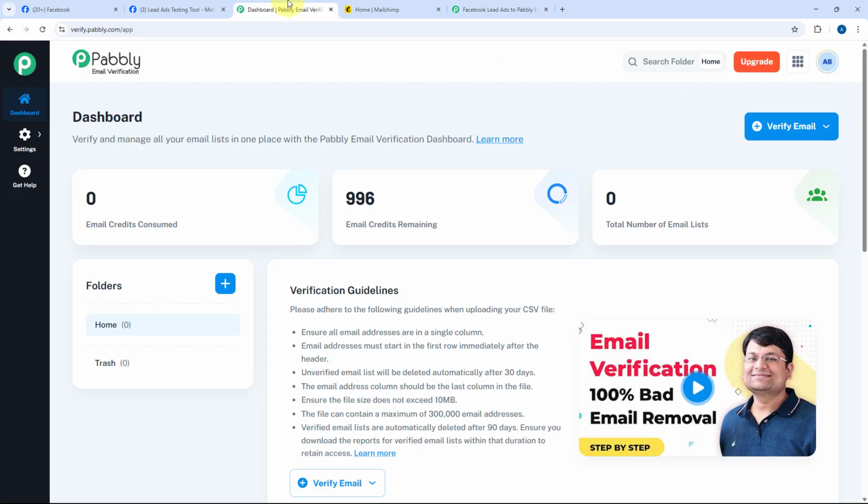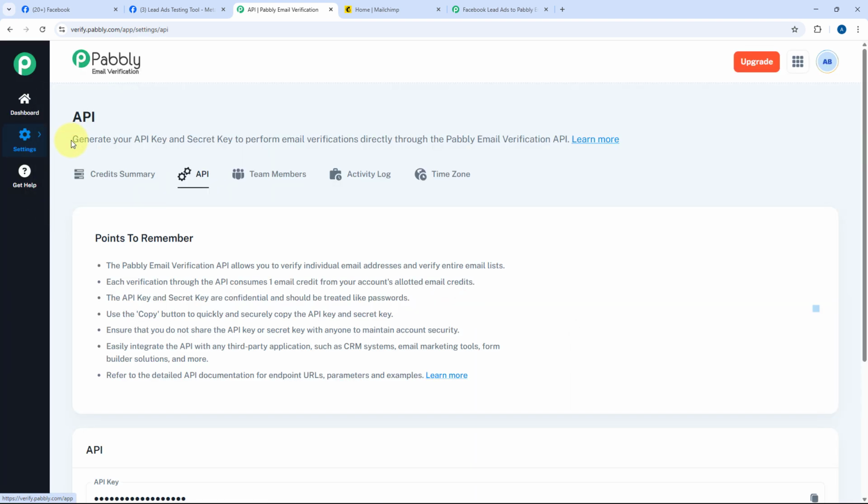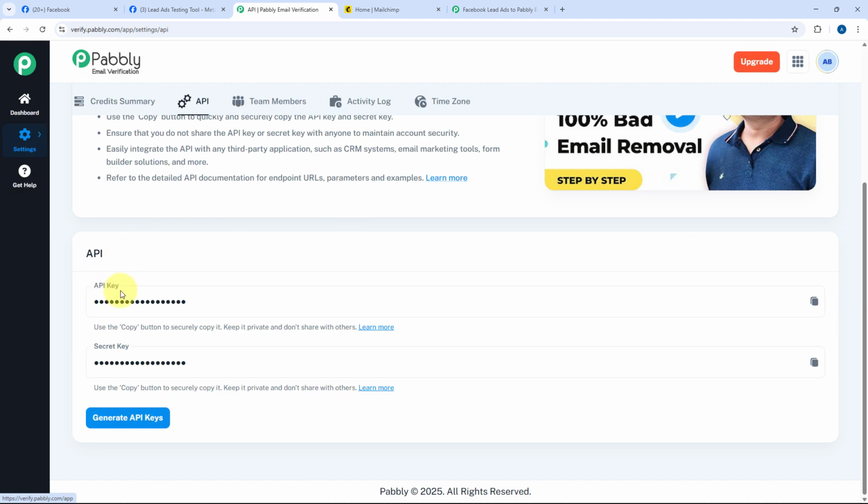Now you must be thinking how you can get this API key and secret key of Pabbly Email Verification. For that, just go to your Pabbly Email Verification account. From the left sidebar, go to Settings and click on API. As you click on API, we will scroll down and here you can see the API key and secret key of your Pabbly Email Verification account.